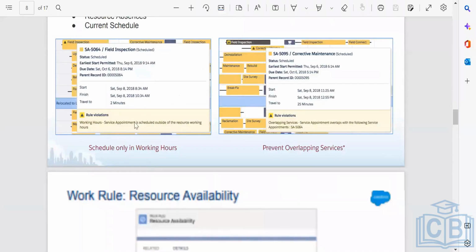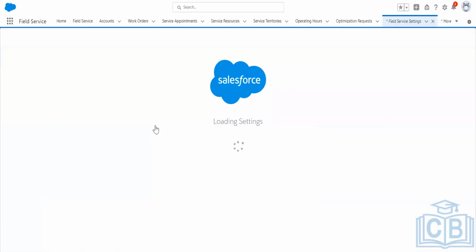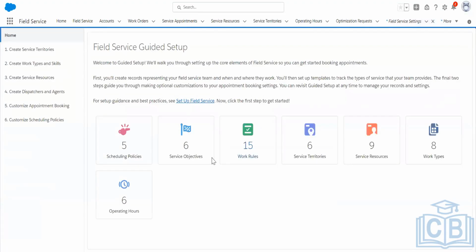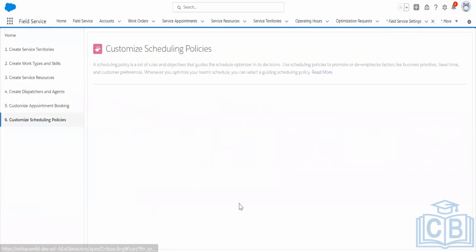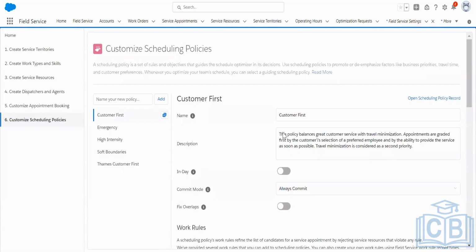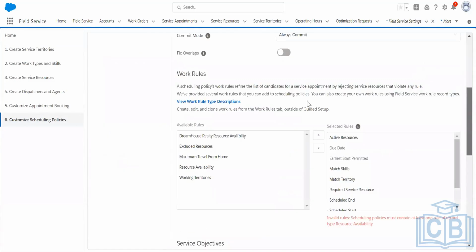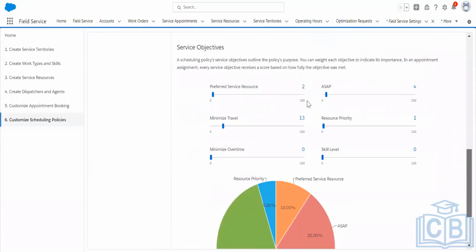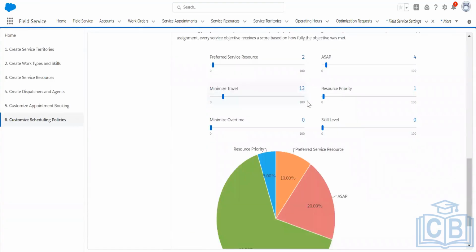If I go to the guidance setup, that is where the service objectives come. If I open the service objectives, look at this. Suppose I'm choosing Customer First in this name; I'm able to see some service objectives, which I also need to use to rank my candidates. What is the significance of service objectives? They help us narrow down my list of candidates.